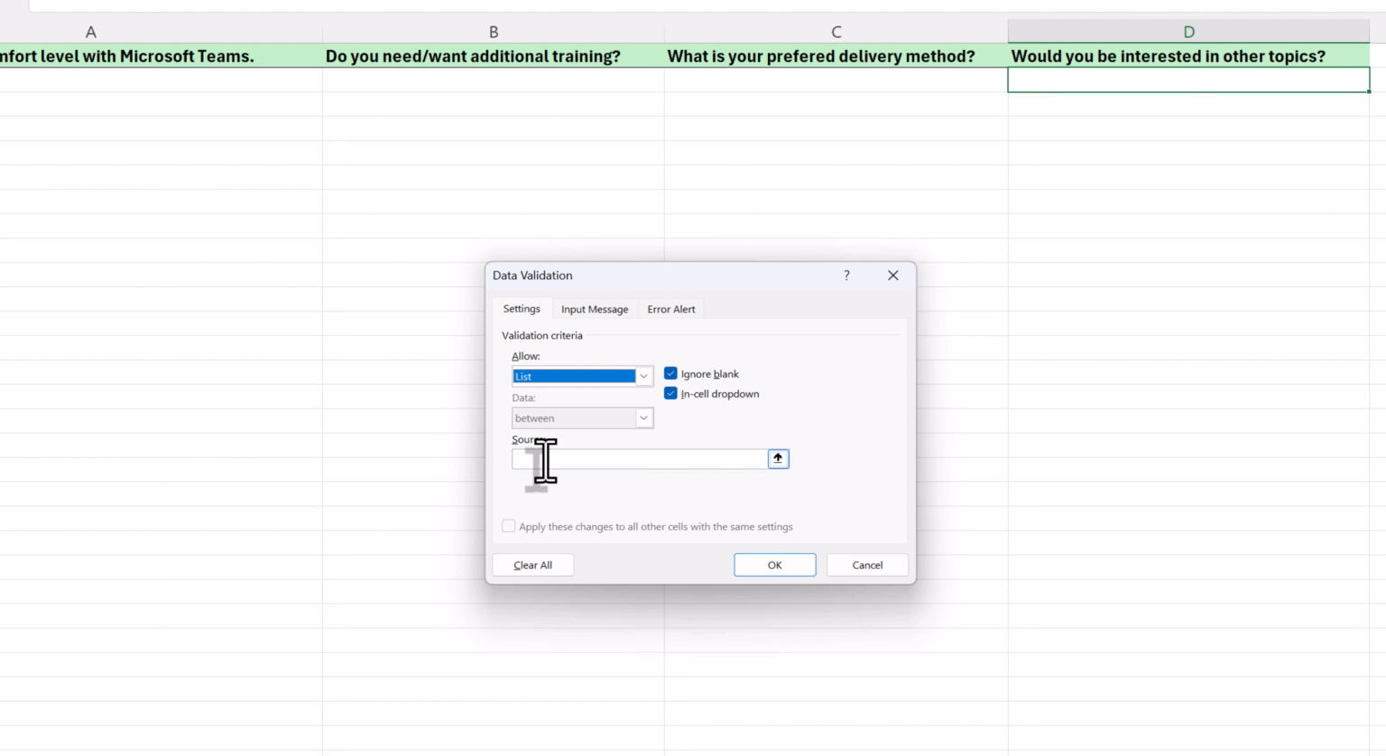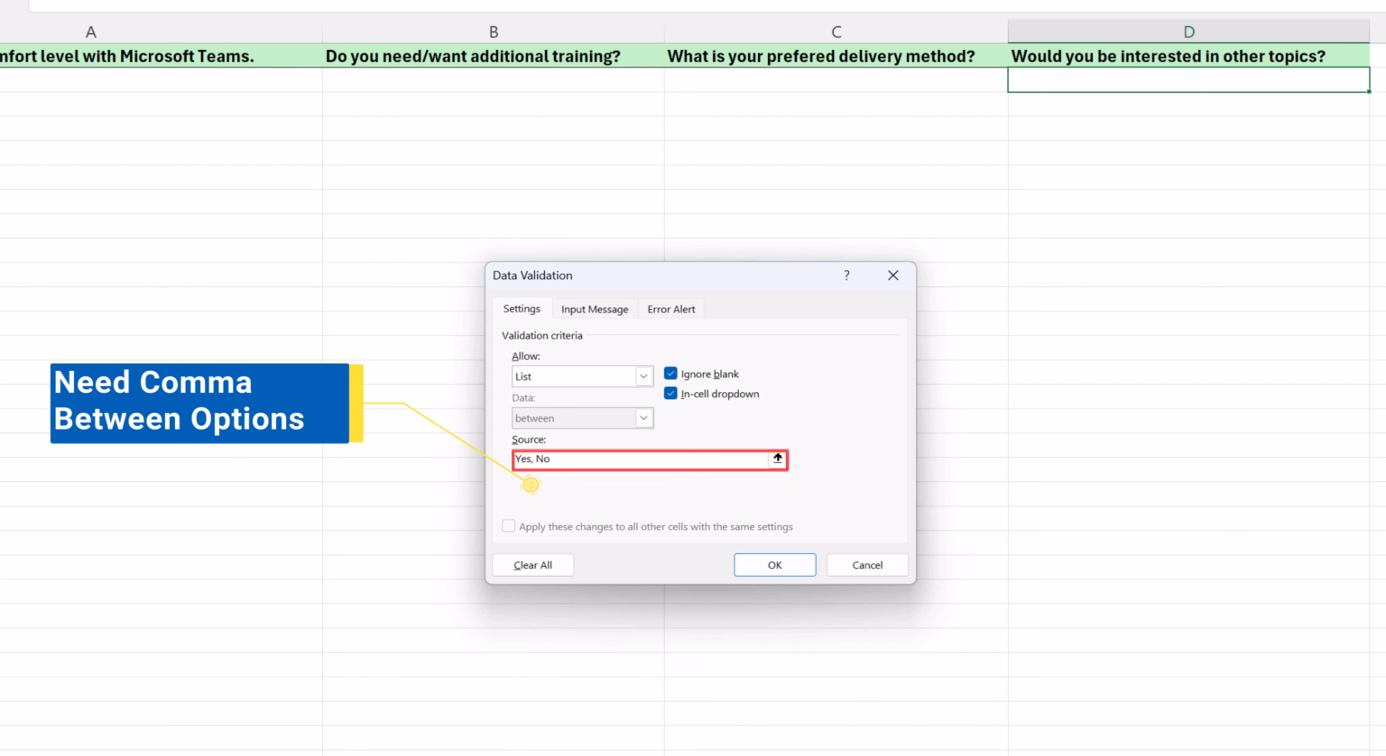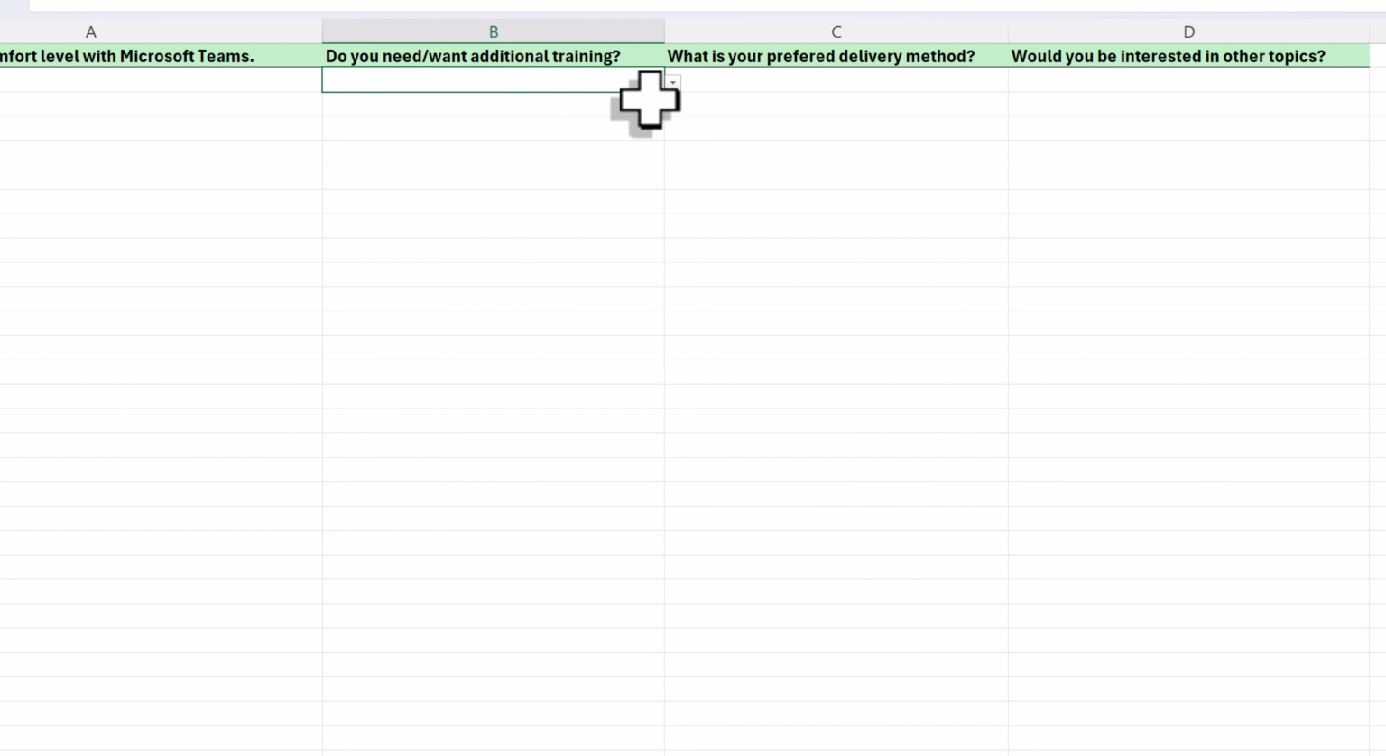When the selection is made, a new source box will appear. This is where you will type your options. In this case, it's a simple yes/no choice. You do need to put a comma between each option, otherwise it will show just one thing in the drop-down. Then I'm going to click OK to finish the process.